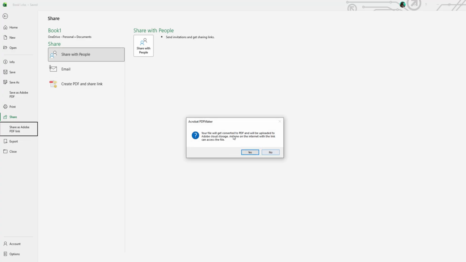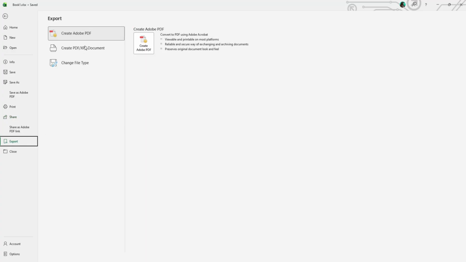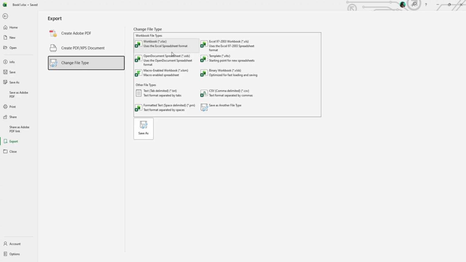Your file will be converted. This is the same thing as before. So rather than just saving the file, you can share as an Adobe PDF, and then it'll convert it. Then you can share it with someone. Export, you can choose if you want to change the file type. So by default, this is the one it's going to be using, but you could always use a more legacy file type like .xls or something else on here too.